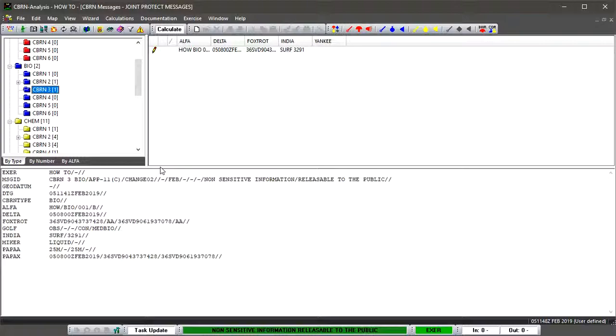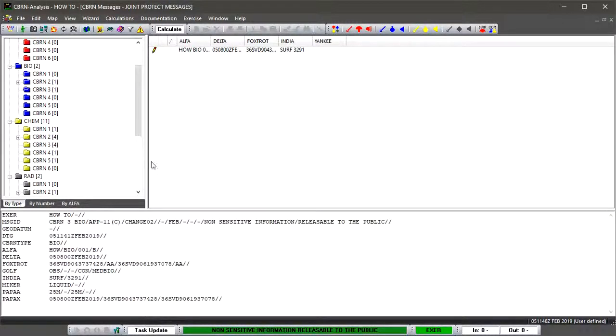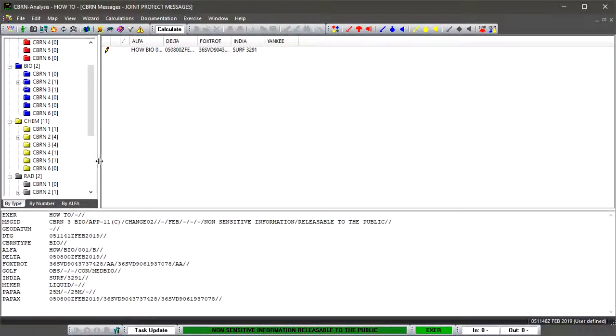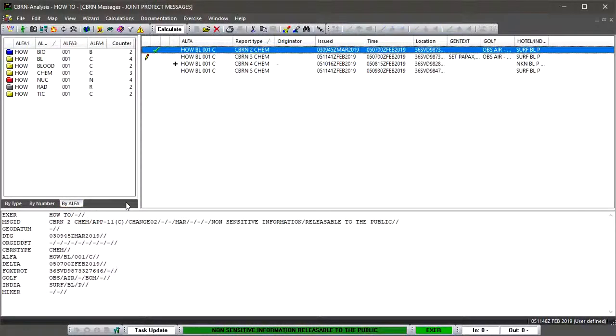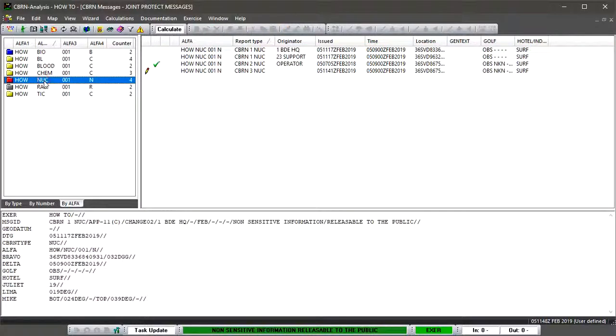Inside the CBRN messages database, as I've indicated, we can readjust these areas here to make them bigger, to make them smaller, whatever we want to do. The other view that we can do is by alpha. If we click by alpha, here we can see how many messages relate to each incident, and they're selected here by the counter. So you can see as far as nuclear is concerned, we've got four reports that are associated with that.